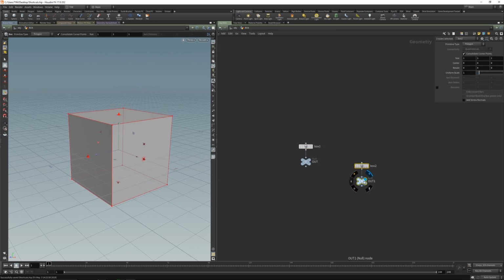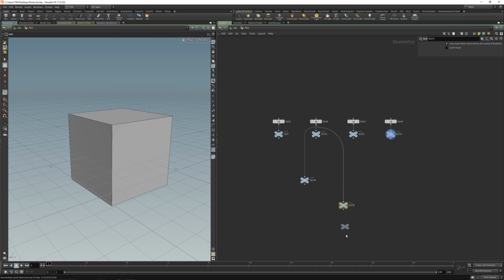Oh, another shortcut, let me just get some notes down here, is Control A to select all and Shift L to lay out the nodes. So if you've got multiple nodes here, let's connect them like this, you can select them all and press Shift L to lay them out.